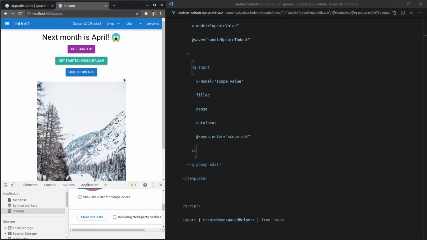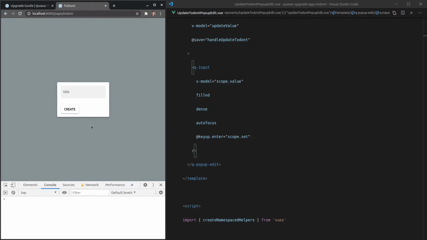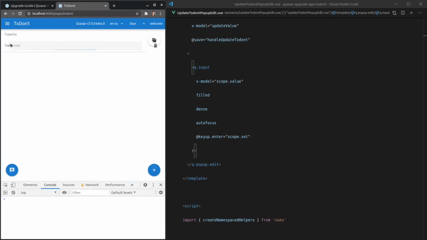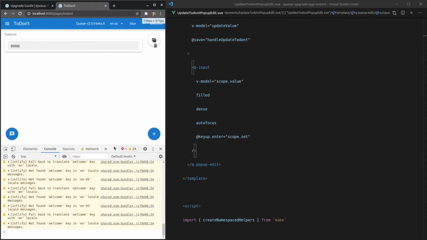So let's try this and see if it works. We'll go to Get Started, Create. I'm going to open console here, Tester, and let's change that to a whole bunch of G's. Right, so that is hitting an error.